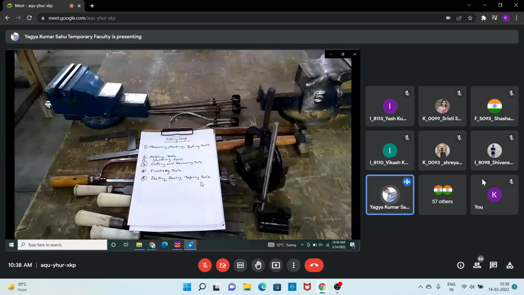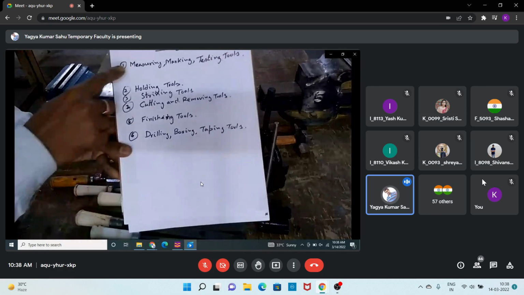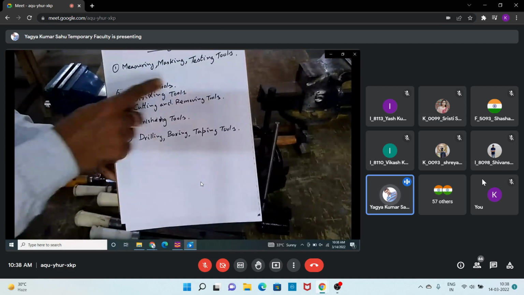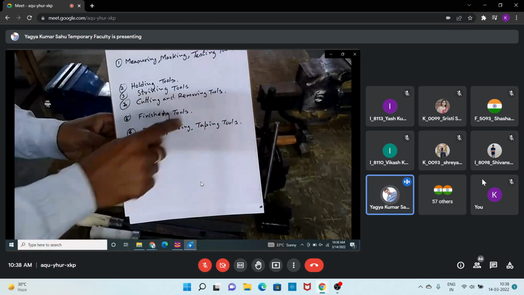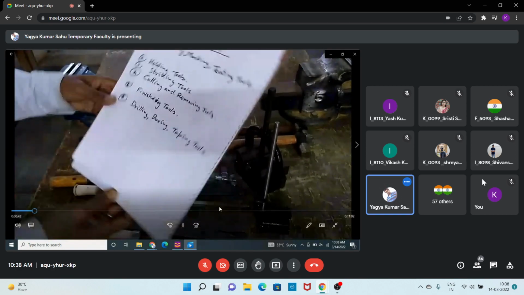So similar types of instruments are there in the fitting shop also. Let us see one by one. Here also you will get measuring and marking as well as testing tools, then holding tools, striking tools, cutting tools, cutting and removing tools, finishing tools, and for performing different operations we require different types of tools like drilling, boring, and tapping tools. So let us see one by one.